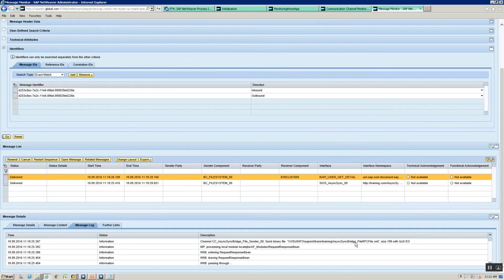So the sender channel picked up this RFC file. Now if you see the log, it is saying request, entering request response bean, leaving request response bean, right? Perfect. This is what we wanted. Then the message is getting processed. It's making a call to the RFC.